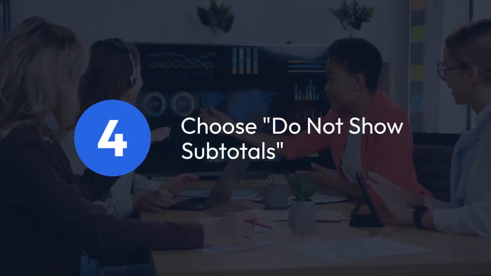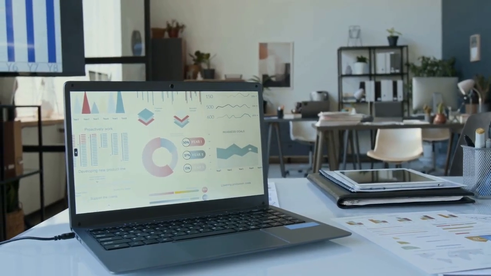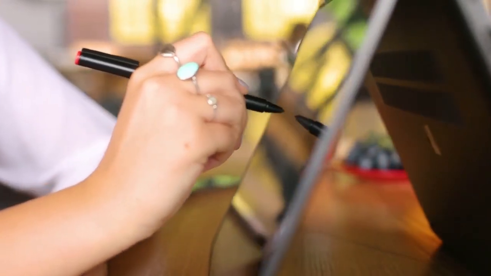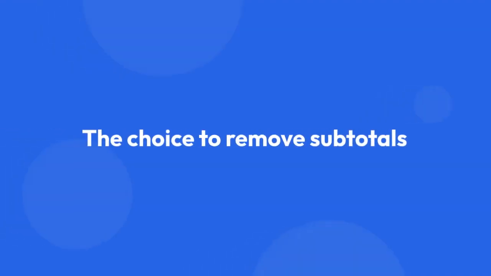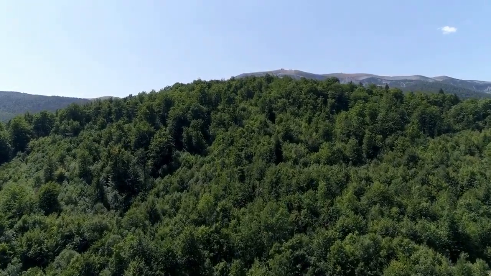4. Choose Do Not Show Subtotals. Within the Subtotals options, you should see a drop-down menu or a set of radio buttons. Select the option that says something like Do Not Show Subtotals, or a similar phrasing. The specific label may vary slightly between Excel versions, but it will essentially give you the choice to remove subtotals. This setting typically applies to all rows or columns within the pivot table.